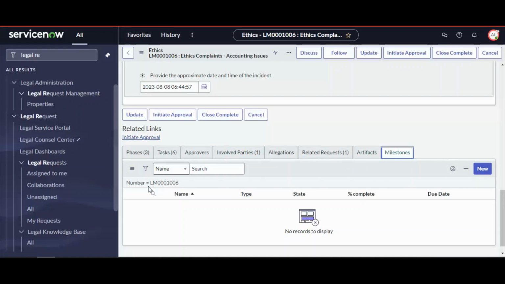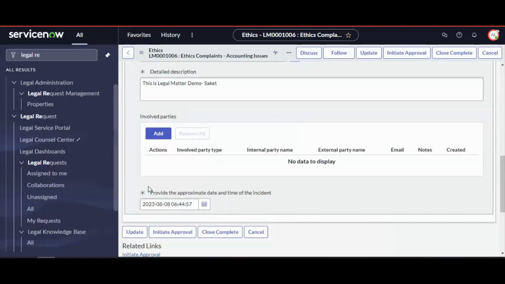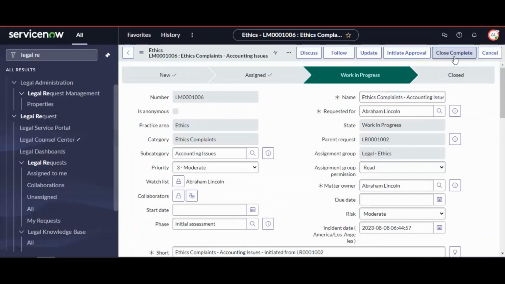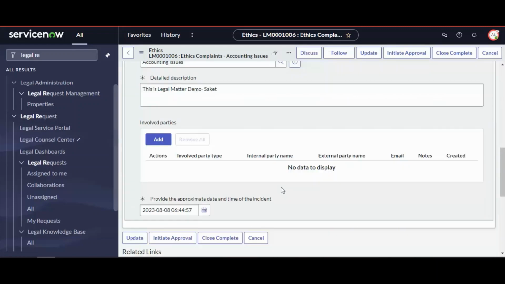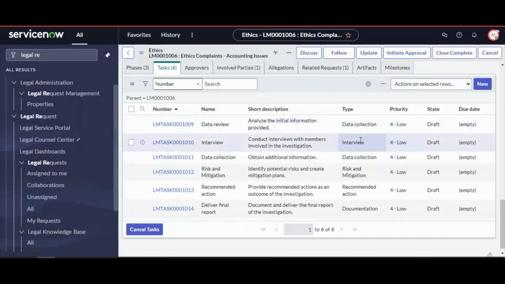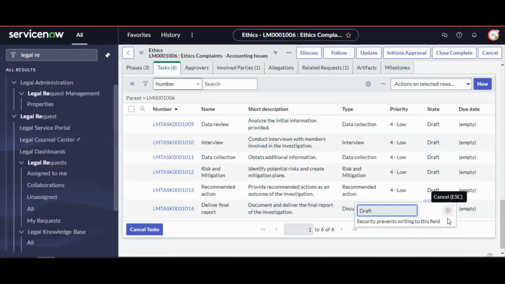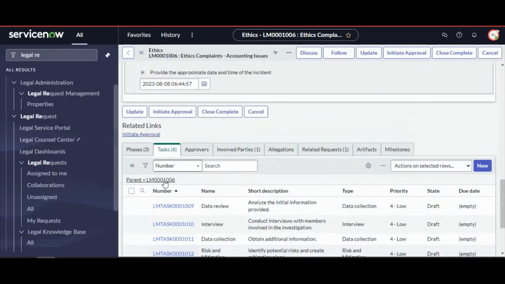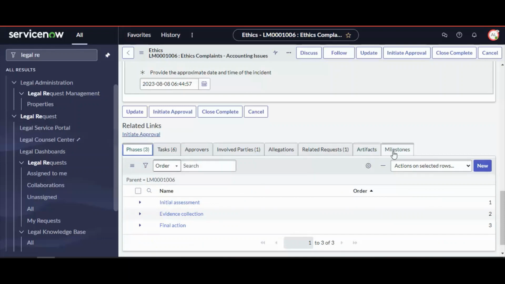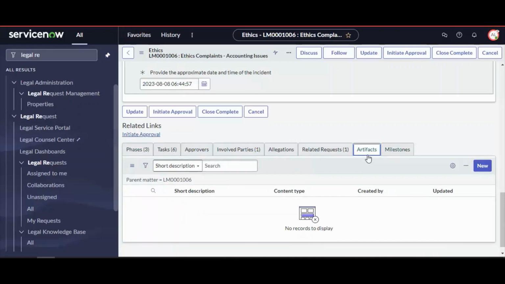Now we cannot close the legal matter unless all tasks are complete. If I try to close it, it will throw an error. I am going to click, see, it is giving an error to close or cancel the legal matter. So first we need to complete the task. When we finish that, when we close the task, then we are able to close the legal matter. But before closing the legal matter, we also finish some other activities like phases and the milestone and artifacts as well, if in case we have anything. Okay, so I hope the legal matter process is clear to you.